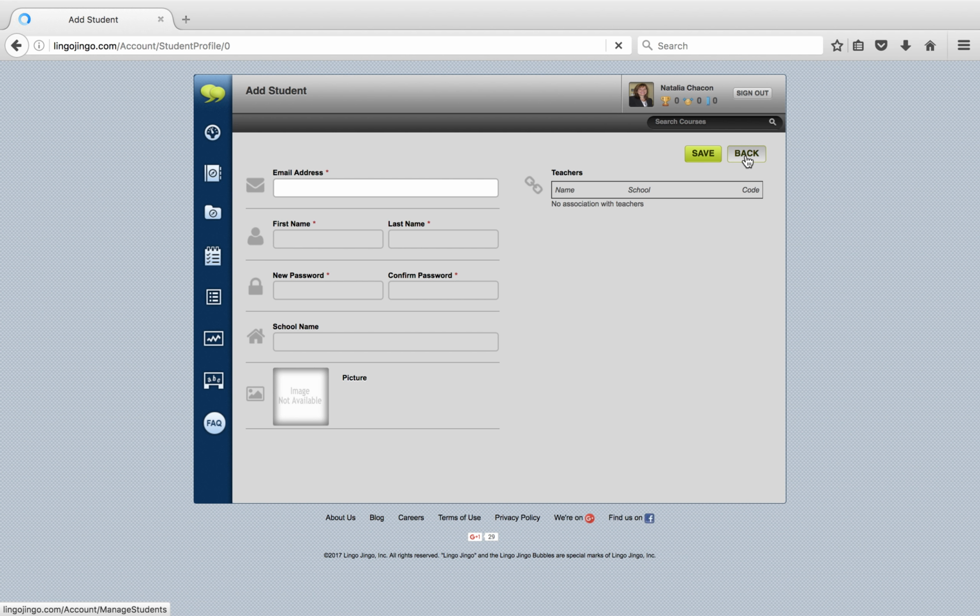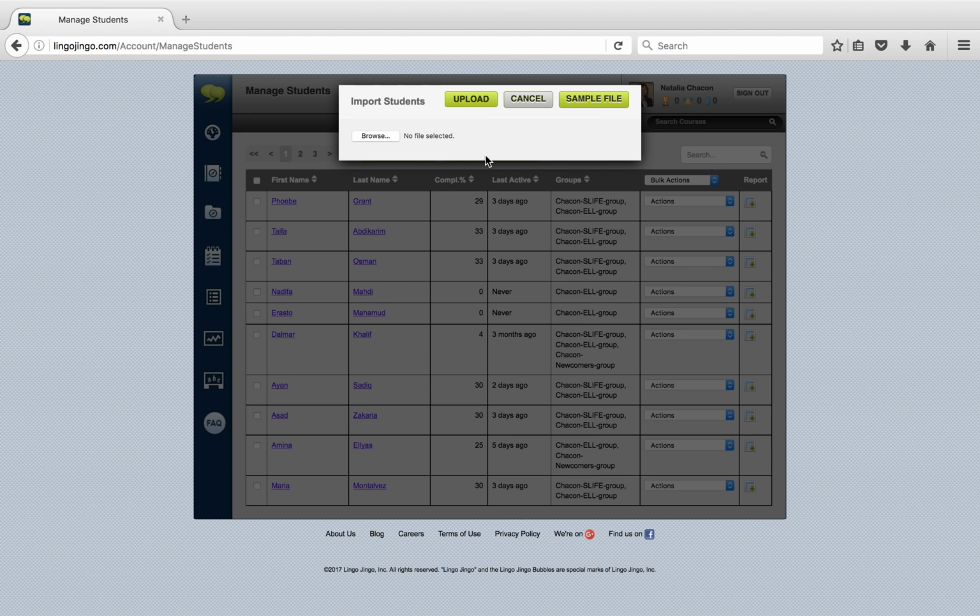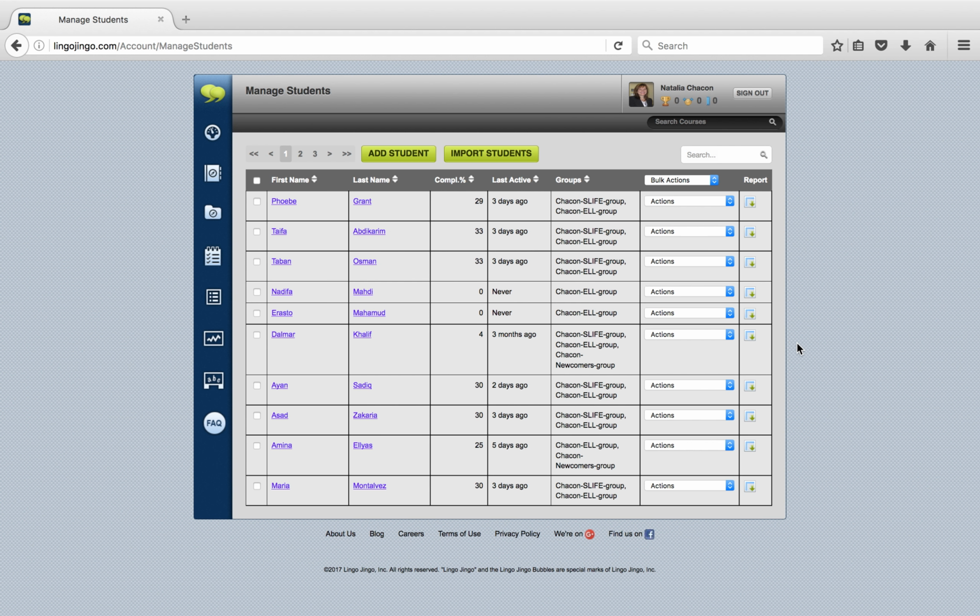And this way, they've got the ability to add students in one-on-one steps, if they want to add individual students. If they want to import full lists of students, they can import a file, a very simple, simply laid out spreadsheet that allows them to import entire groups of students, which is much more beneficial to a teacher that's going to be deploying Lingo Jingo to a classroom of students.